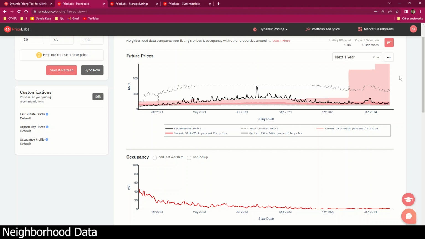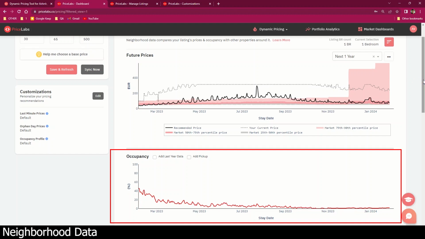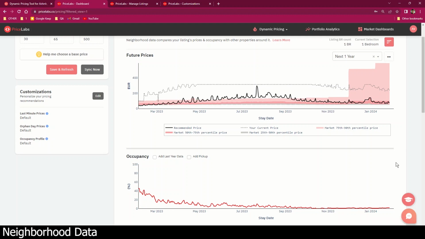The future occupancy chart shows you the average occupancy in your area for each date over the next year in red, overlaid with any existing blocked or booked dates for your listing in gray. These two checkboxes allow you to include last year data and pickup.